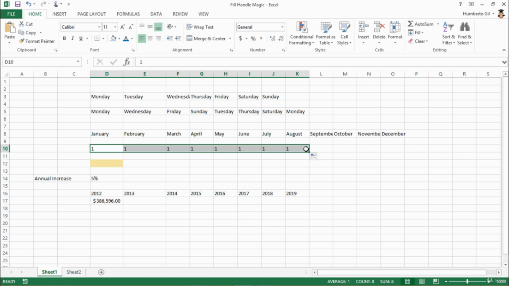Wait a minute, it's not what you expected. But don't worry, you have total control of what happens. Just click the arrow in the options tag and select fill the series, or just select copy cells. It just happens that with numbers, Excel's default is to copy cells.